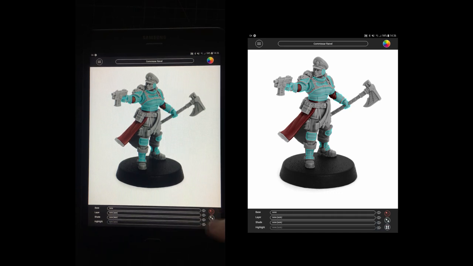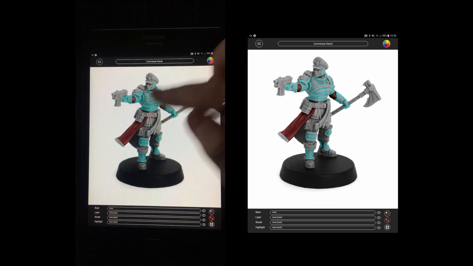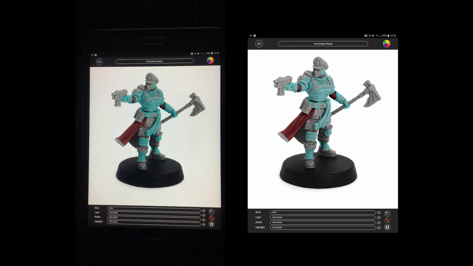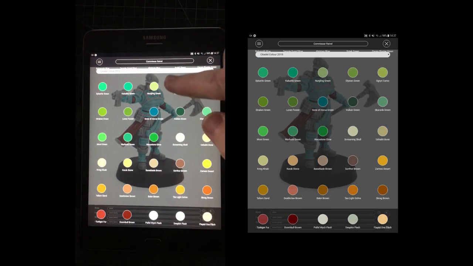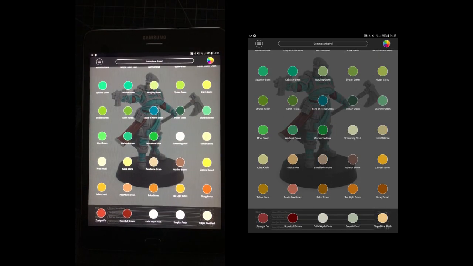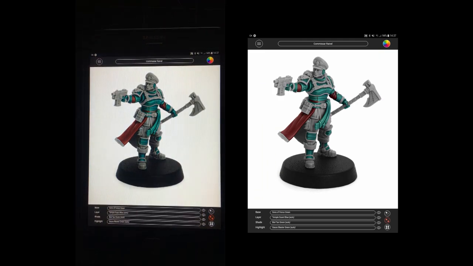I'm sorry, this can be a bit fiddly on my little tablet. Say we want the sash there as well. So that's what multiple selection does, simple enough. Come in here again, maybe let's go Sons of Horus green. And there you have it guys, simple as that.